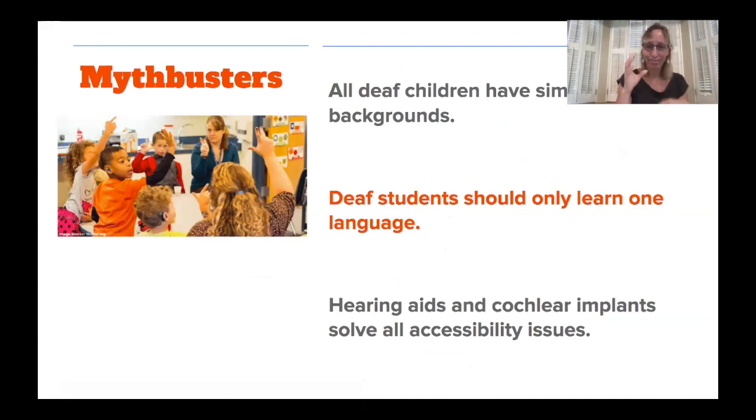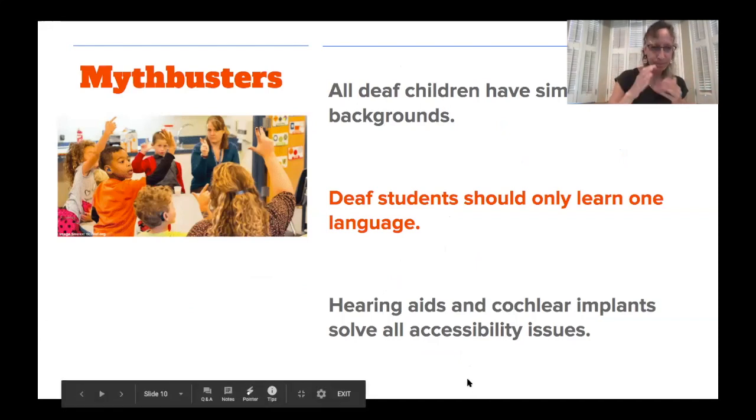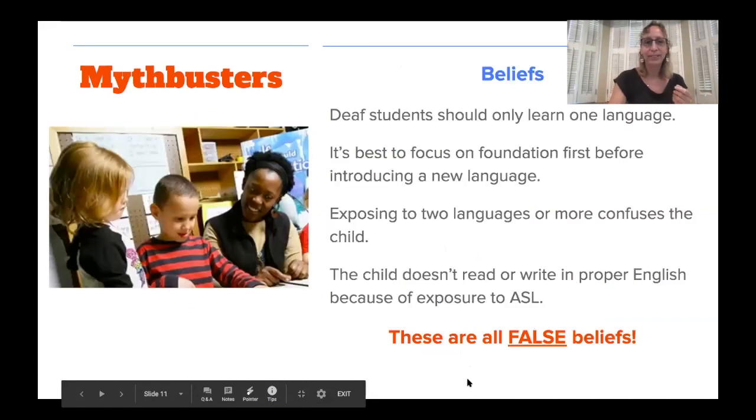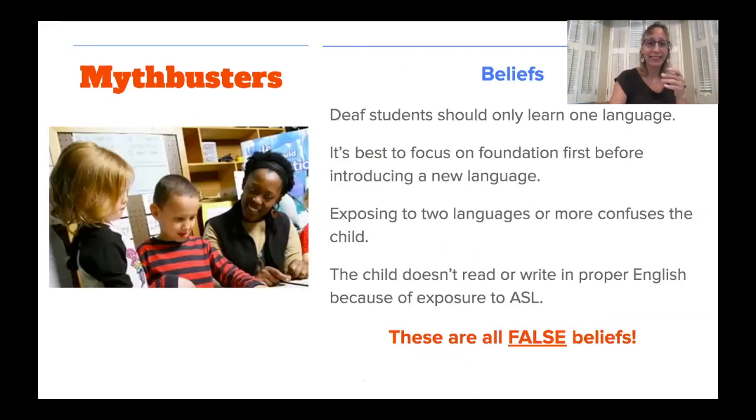Again, we've talked about the myth that deaf children have similar backgrounds. The second is deaf students should learn only one language. Let's look at some of the beliefs that are out there. One is that deaf students should only learn one language, whether that be signed or spoken. They should focus on one language at a time to build the foundation in the first language before introducing a second.